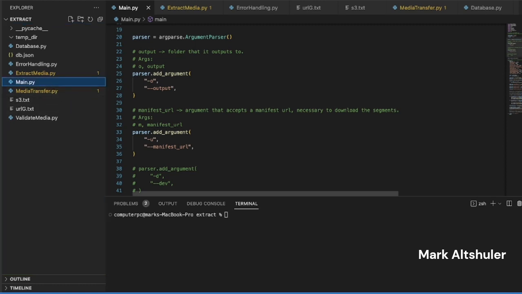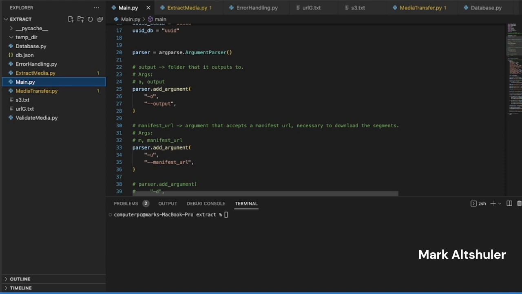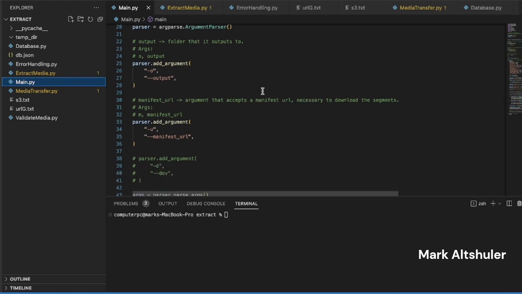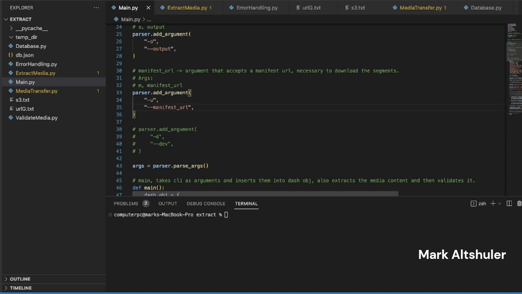So here we have our first file, which is main.py, and basically this is the main file that calls all the other helper files. We're trying to be modular here, and because of the modularity, we want to abstract the logic and complexity to the other files. Here we have a few arguments, -o and -u. -o is the output folder that we create with the manifest inside of it, and -u is the manifest URL. This manifest URL is exactly what it says. It's the URL to the exact manifest that we're trying to grab the content from.